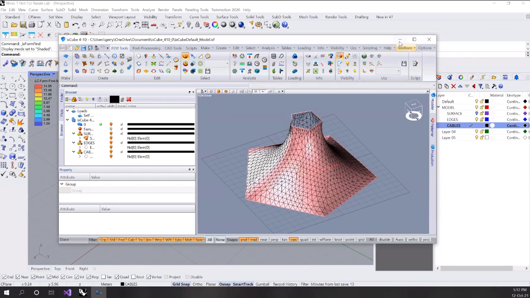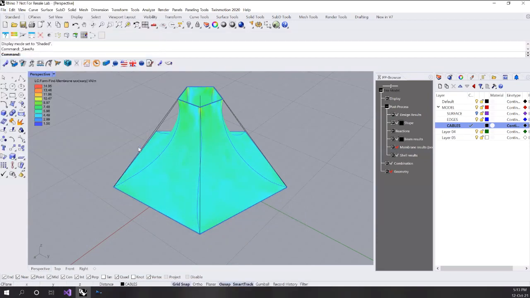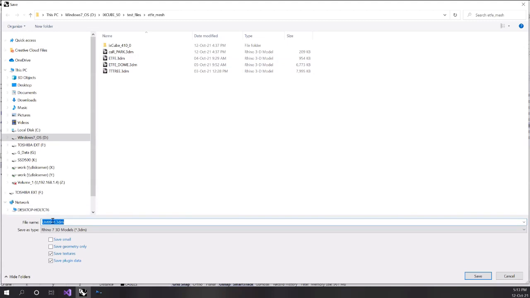version without interface, when you save the model from Rhino, when you say save as, and I call it the version.